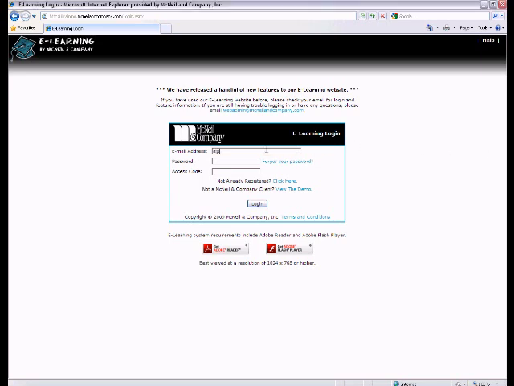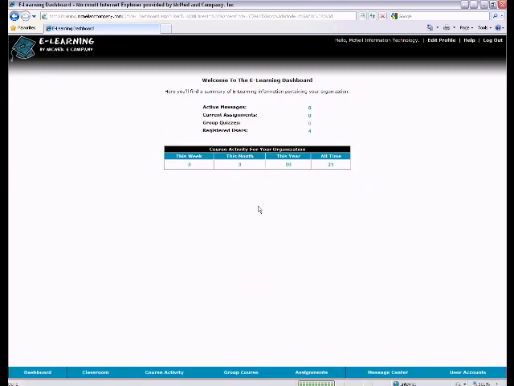I'm going to enter my email address, my password, and the access code that was emailed to me when I registered the organization. When you first log in, as a training manager, you'll be taken to your dashboard.